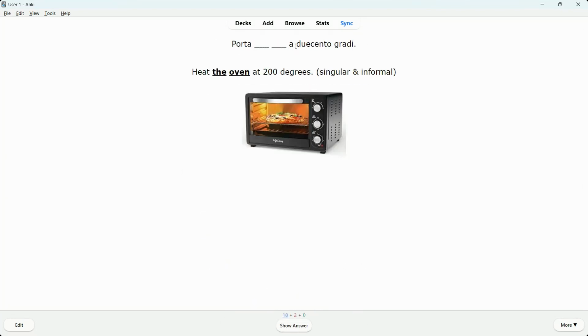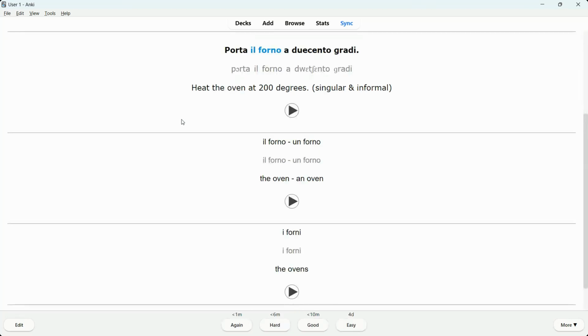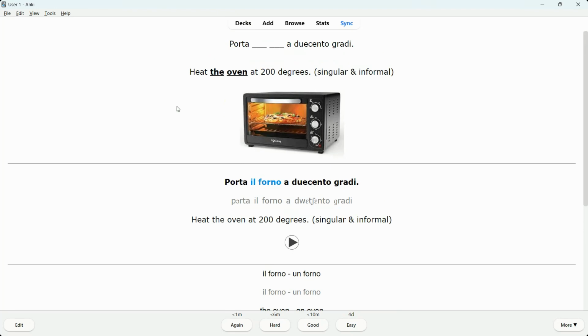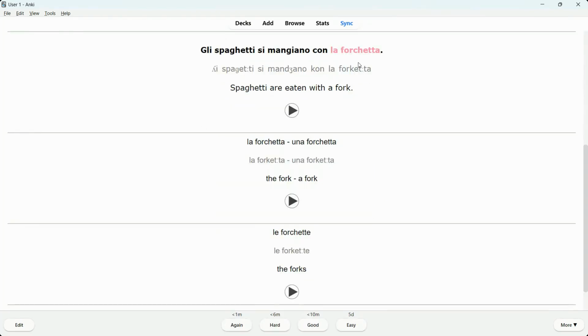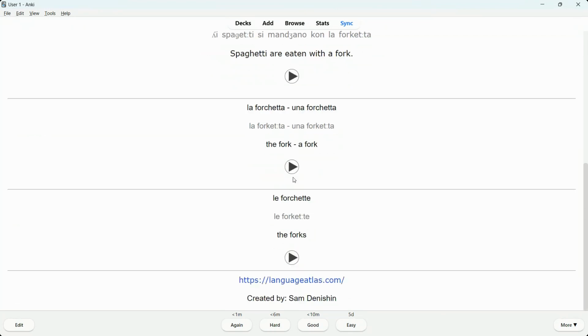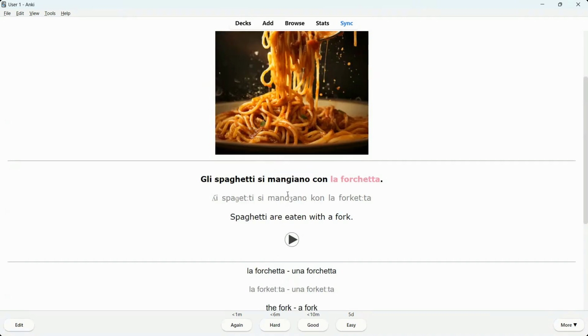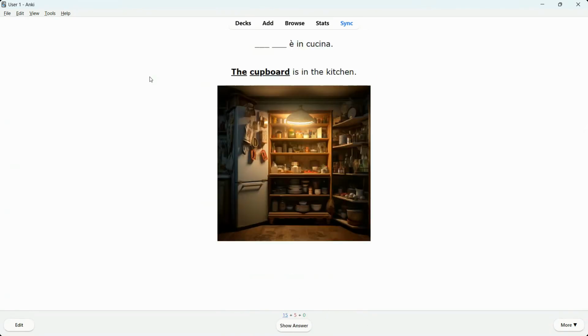Another sentence. Italian sentence, blanks, English translation, the oven, and a picture. Porta il forno a 200 gradi. Il forno, un forno. I forni. Good. Let's do one more. How do you say a fork in Italian? Gli spaghetti si mangiano con la forchetta. La forchetta, una forchetta. Le forchette. Now, this was the first card type.